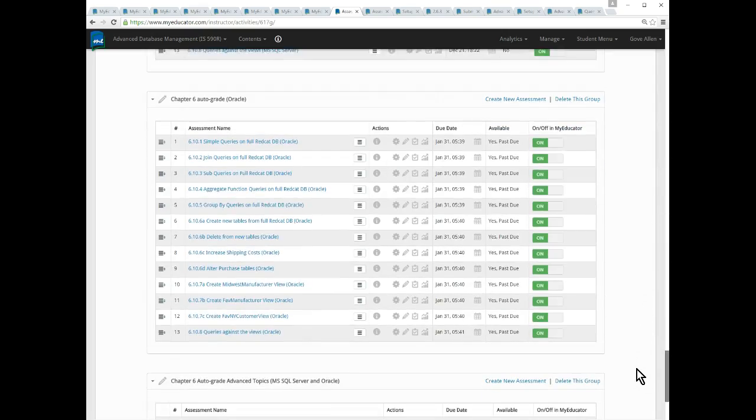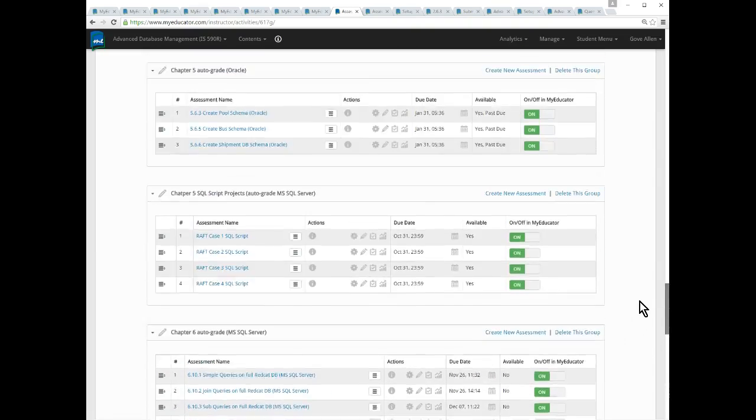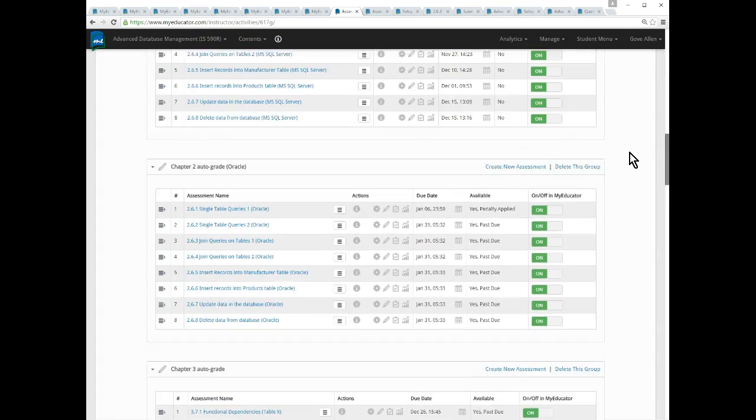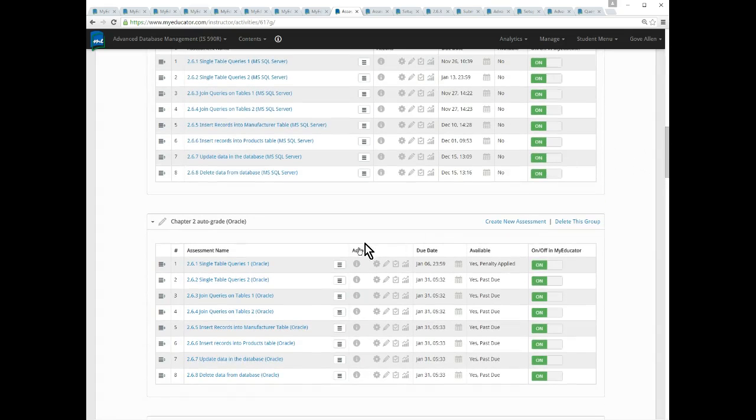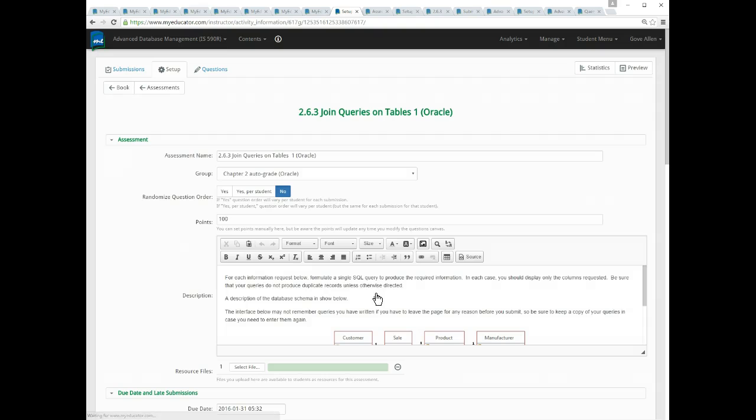The vast majority of these will actually grade themselves. Let's go ahead and take a look at one of those right now. So let's come back here to Chapter 2, and I'll look at the Join Tables assignment here on Chapter 2. And I'll click on this button that'll let me go and configure that assignment.